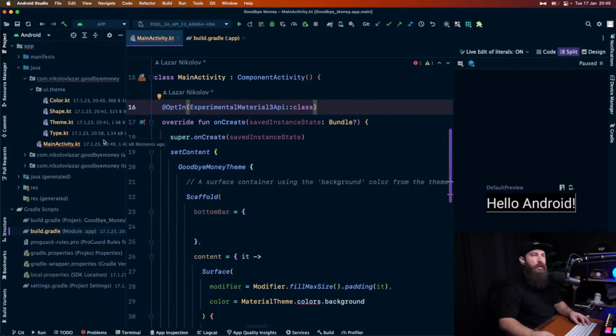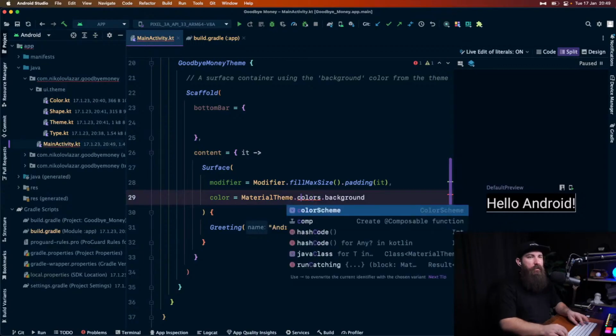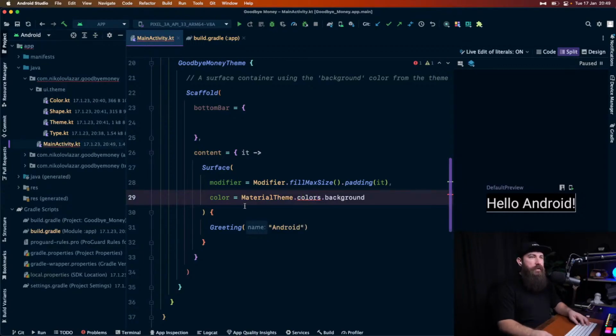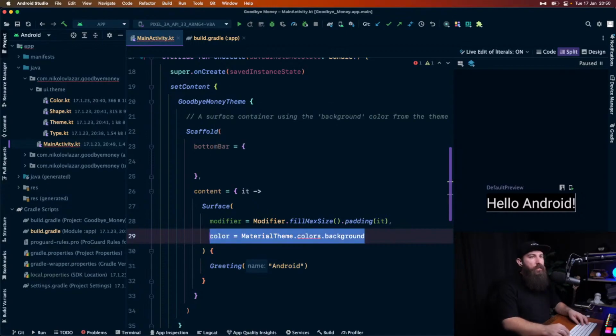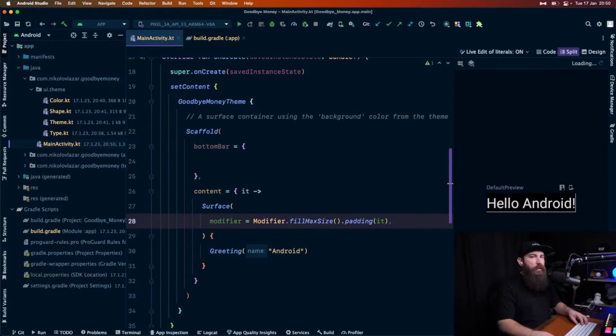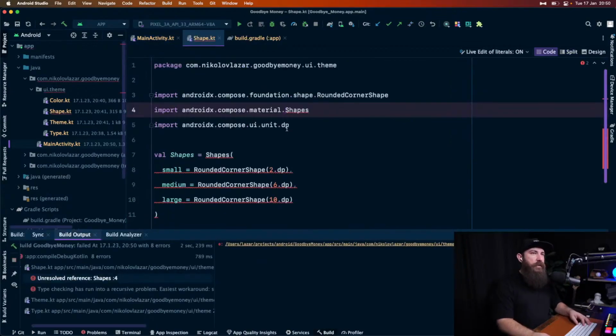Okay. What else is... Where's the colors? Okay. So the surface, the color, background. We have our material theme, but it should be just this, right? We shouldn't be applying the color to the surface explicitly, right? If we have the... Alright, yeah.